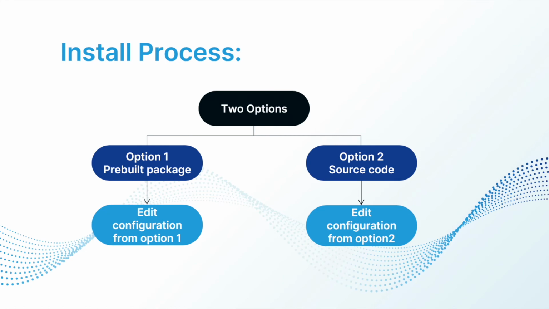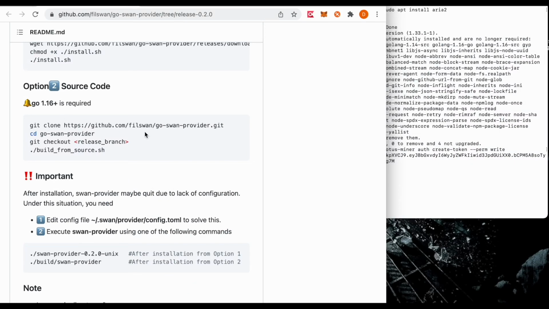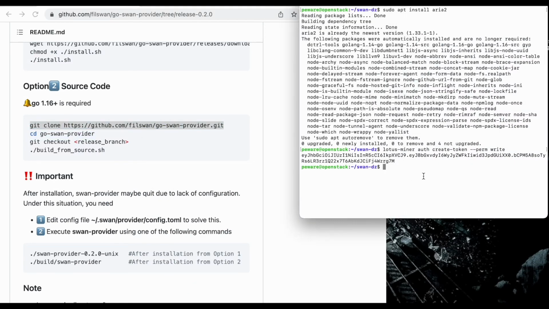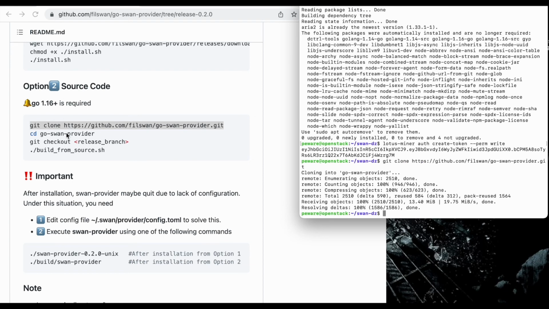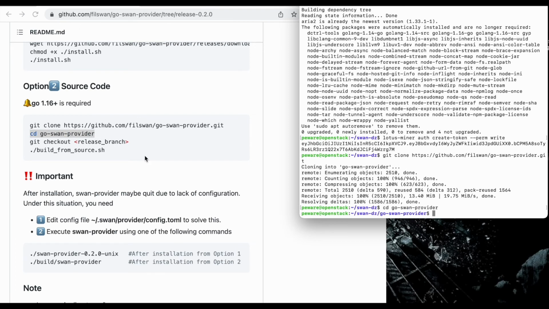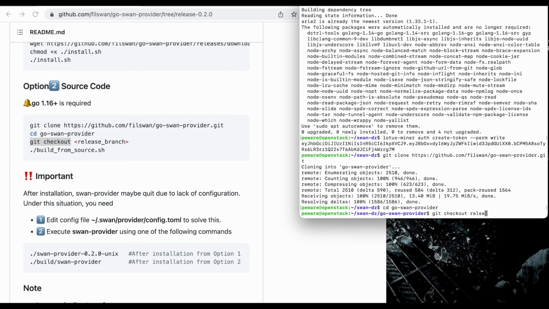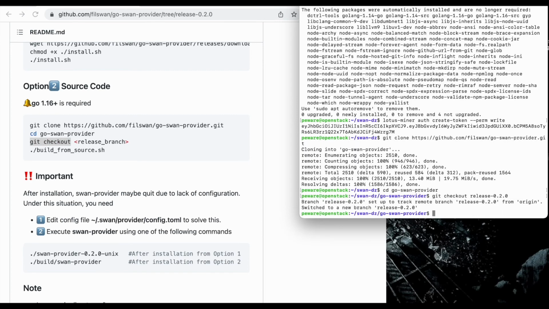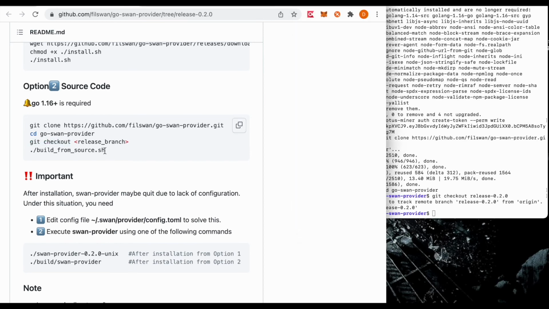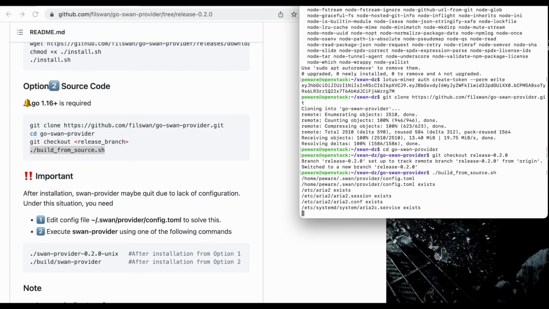Since I have demonstrated the first option, install from the pre-built package, I will also demonstrate the second option, install from the source code. First, use git clone to download the code from the GitHub repository of FileSwan to the user's local machine. Then use cd to go into the go-swan-provider folder. Next, git checkout the release branch, switching it from the main branch to the corresponding branch. You can find your release branch on the top of the GitHub page. In this case, please fill in release 0.2.0. Last, build from the source code using the build_from_source.sh command. Now the process of installing from the source code has been completed.